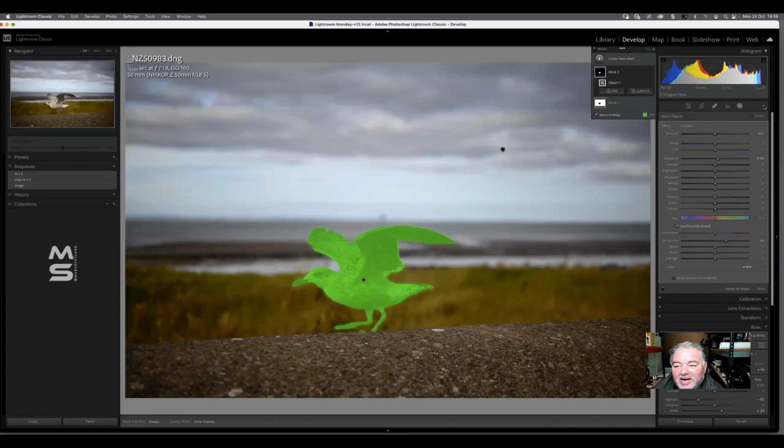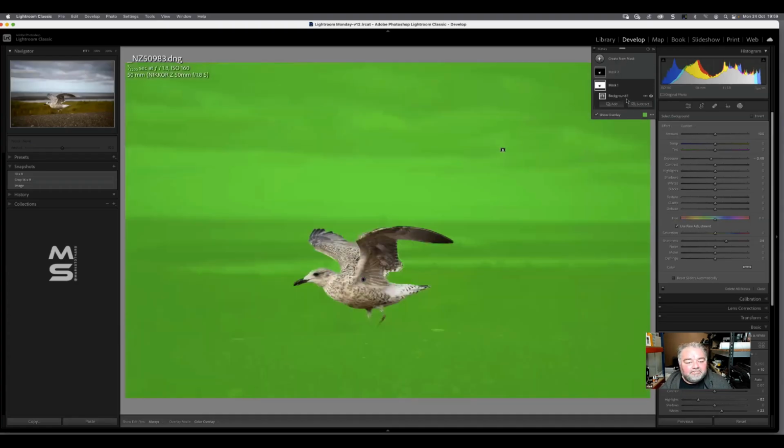So everyone want to have a go at that quickly? We'll do them the new way. Hit the selection tool. Okay. Select background. Take the exposure down. Then hit new mask. Select object. Draw a box around it.